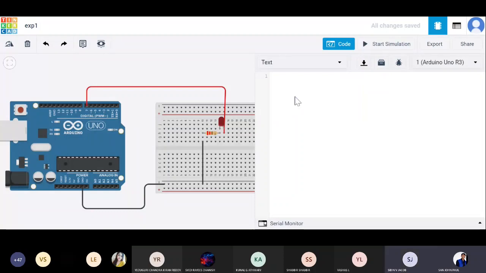So, moving forward to the coding part, basically all Arduino programs will contain three parts in common. One is global variables, the other one is void setup, and the other one is void loop. Global variables are where we declare variables. I'll explain that when I go into that experiment. As this is the first experiment, we'll be focusing only on the void setup and void loop functions.